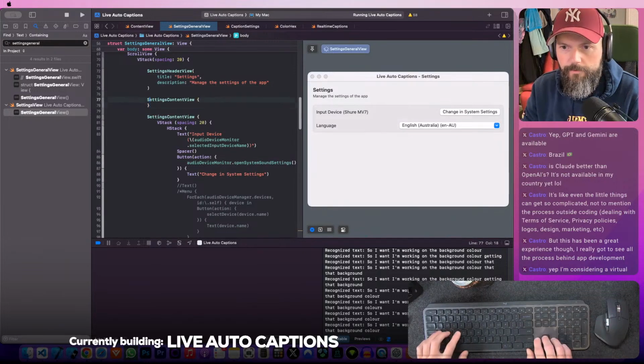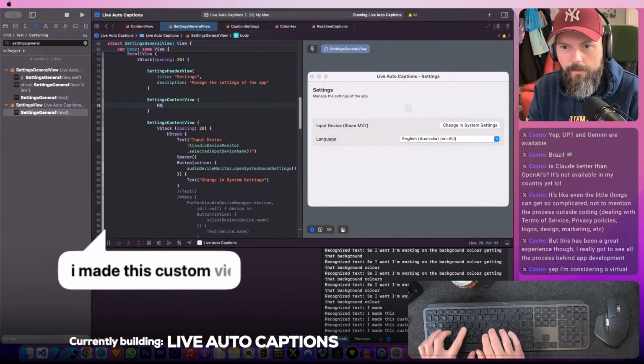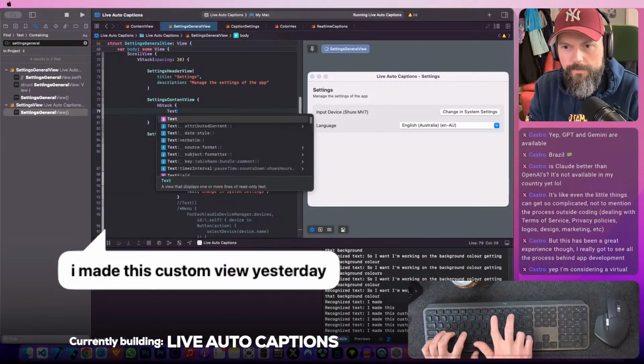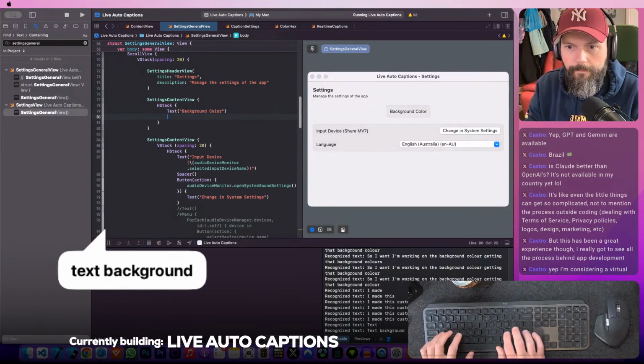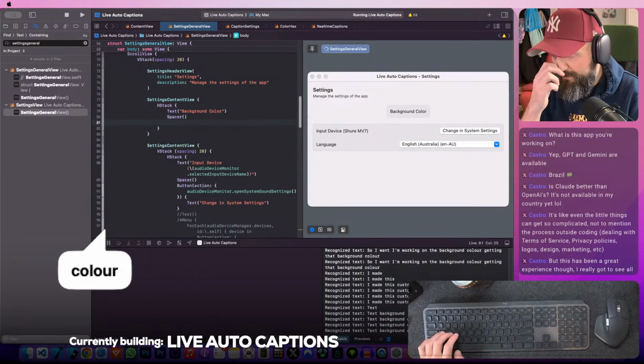I made this custom view yesterday. Text, background, color.